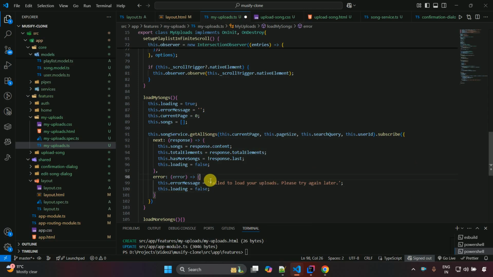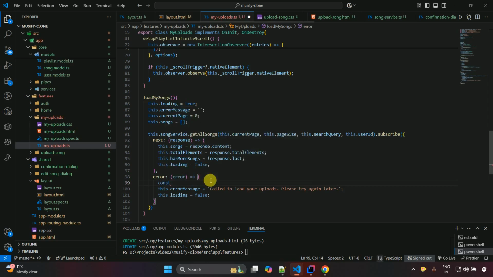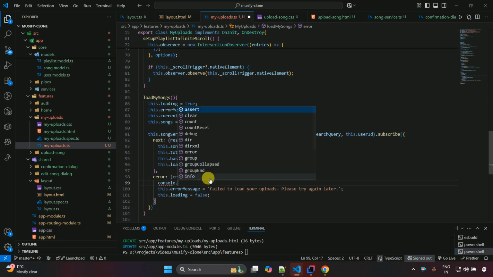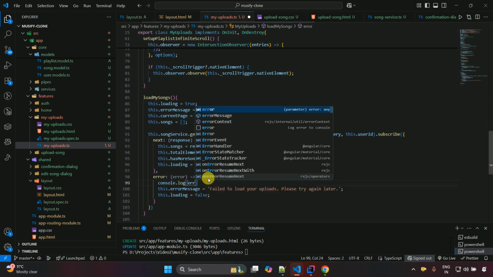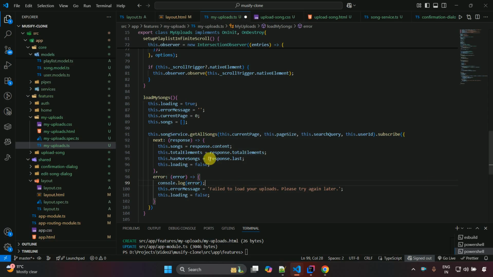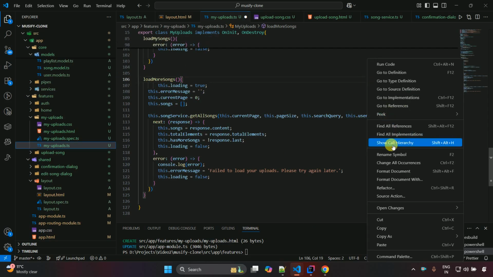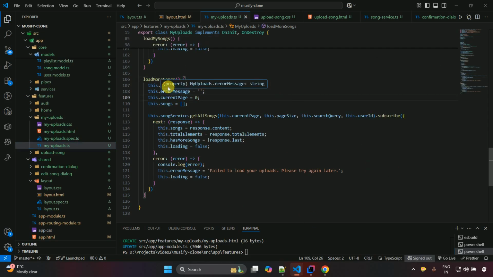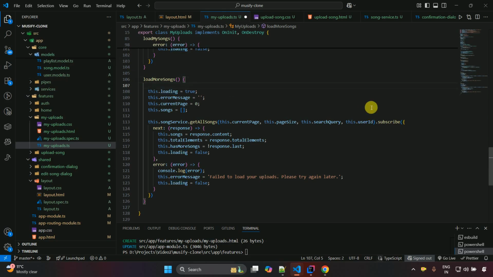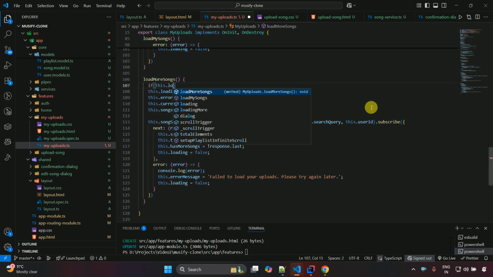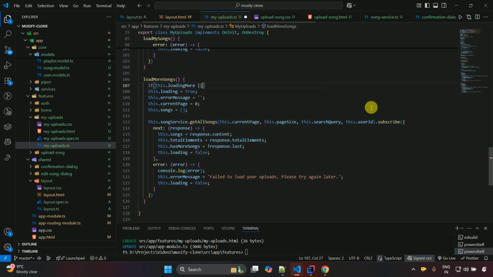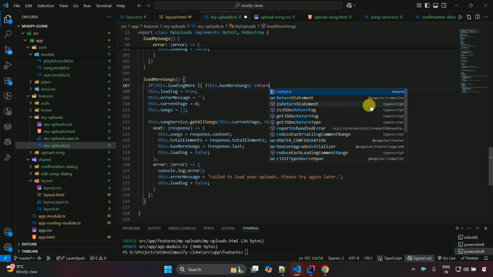And also if you want to print a console log, you can add it. So console.log, and then we want to print the error, so just print it. And after that I'm going to just copy paste this same line of the code to the load more songs, and I will do the changes as per requirement. So just format this, save this, and over here first line will be if this.loadingMore or not this.hasMoreSongs, otherwise return.